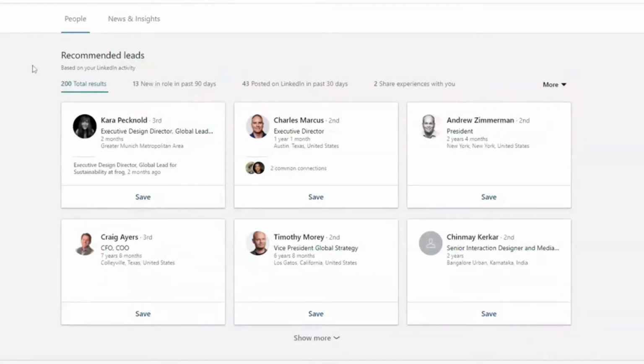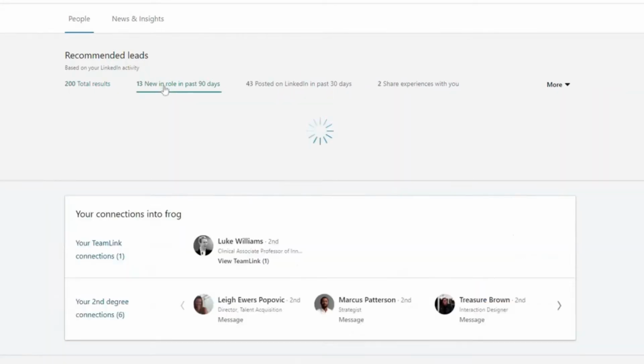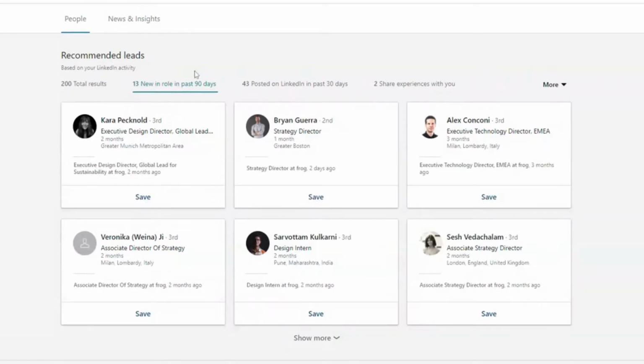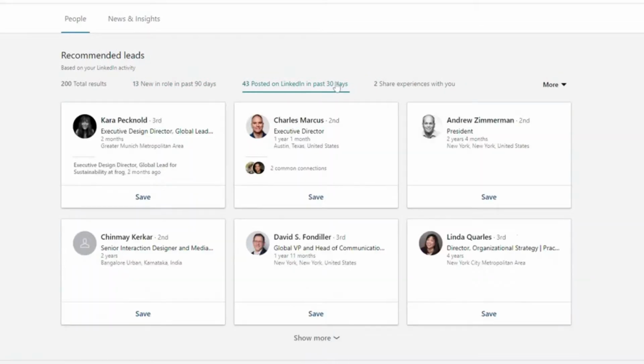If I go back to the account page now, I can see the recommended leads that LinkedIn is giving me, which have some utility to them. I think looking at the people who are new to roles in the last 90 days or that have posted on LinkedIn in the last 30 days are really good filters to use just to get a glance and start looking at people that might be good to start a conversation with. Even if this isn't the ideal person to get in touch with, if you're sorting by people who have posted in the last 30 days, you could start a conversation with somebody you know is active and then get a referral to the person that you're really trying to talk to.